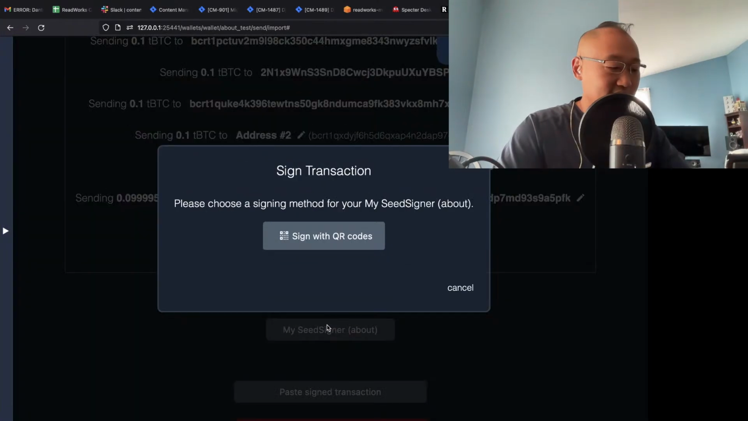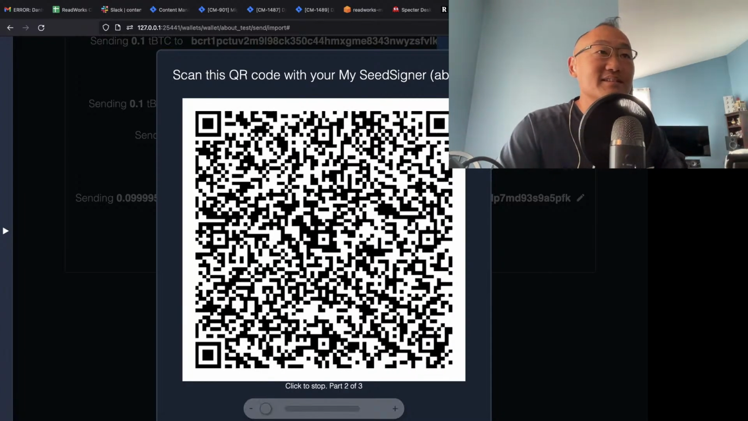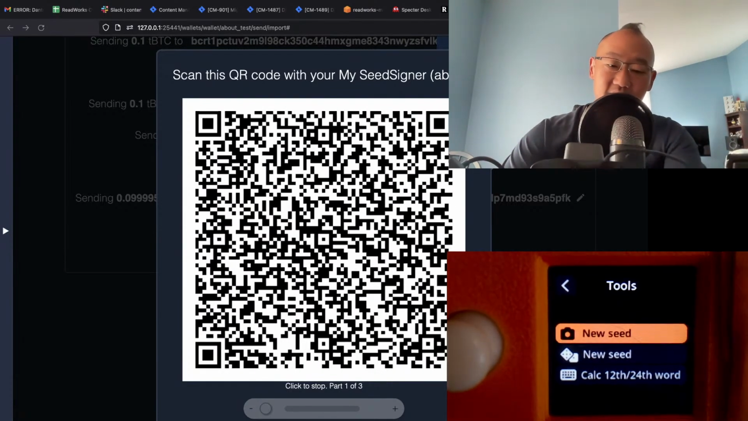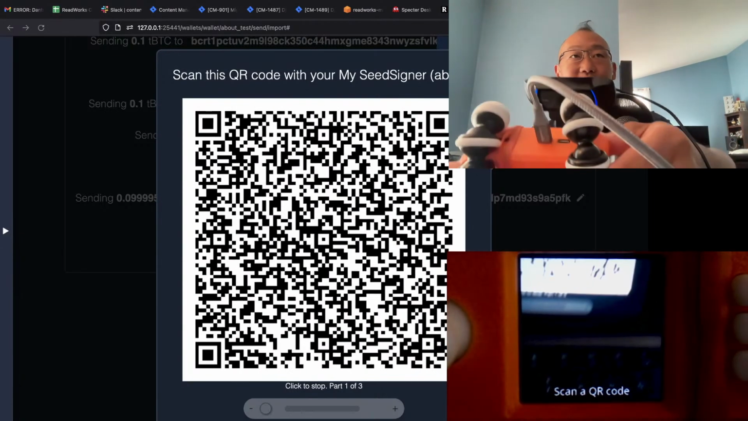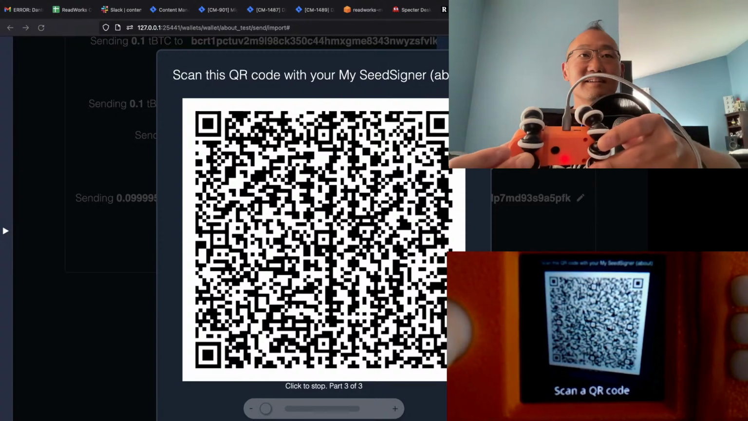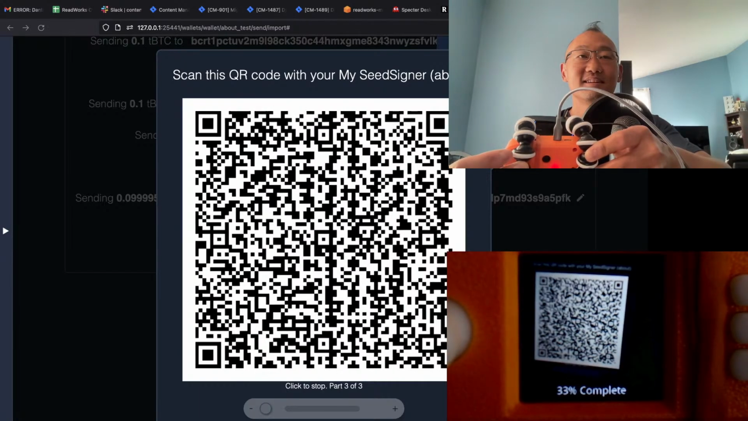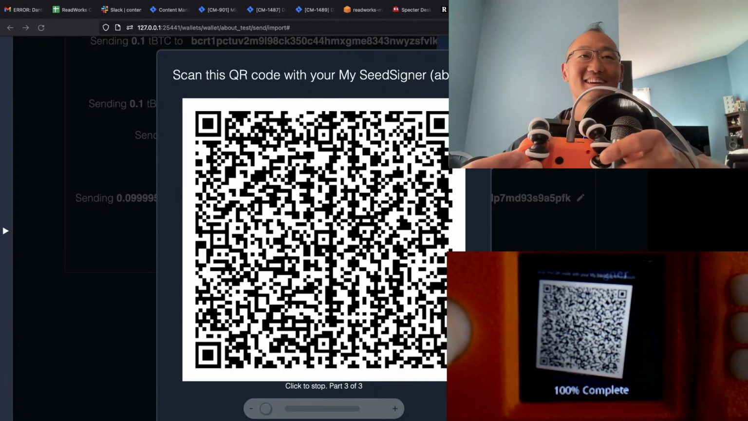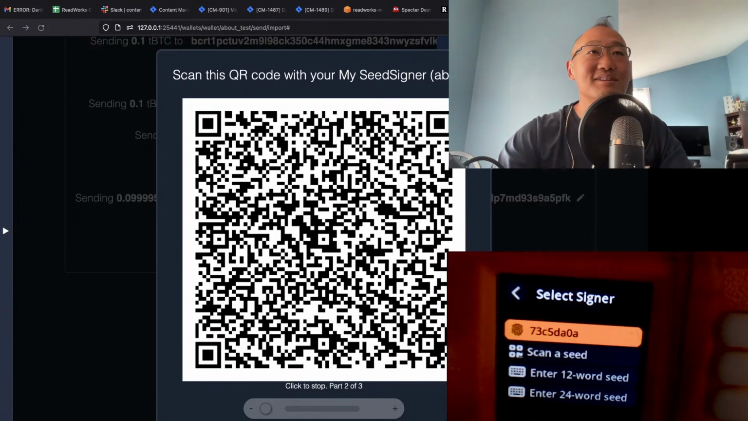Let me pull up an actual PSBT so we can see it on screen. Where's my SeedSigner? There we go. Okay, where are we? Scan. I don't know if I can do this with the mic in the way. This is going to be challenging. Come on, SeedSigner, you can do it. There we go. We got a third of it. Oh, we got it. Looks like I've already got the seed on board.